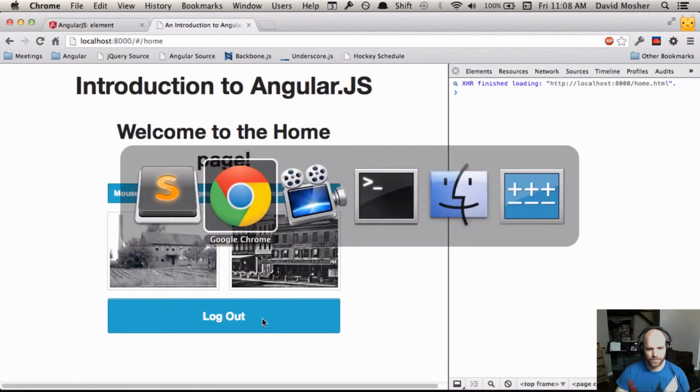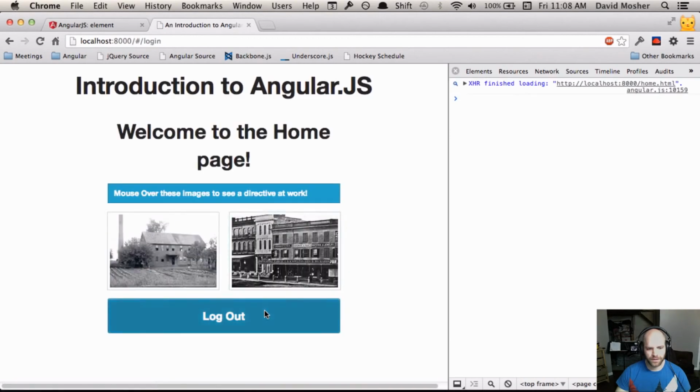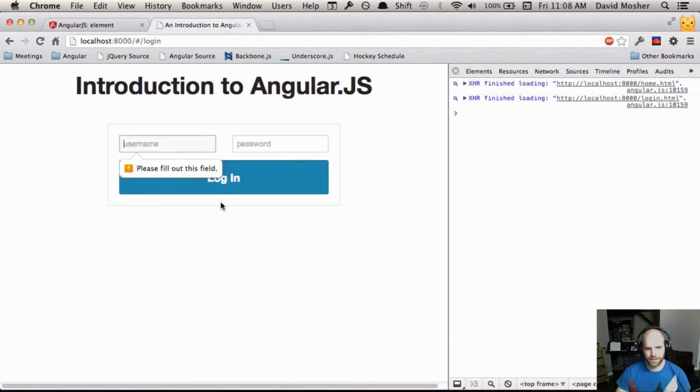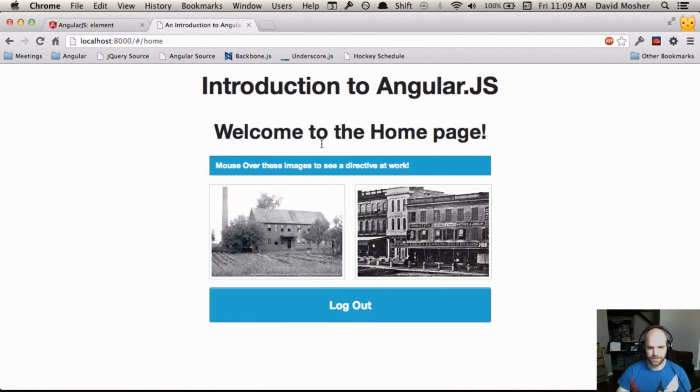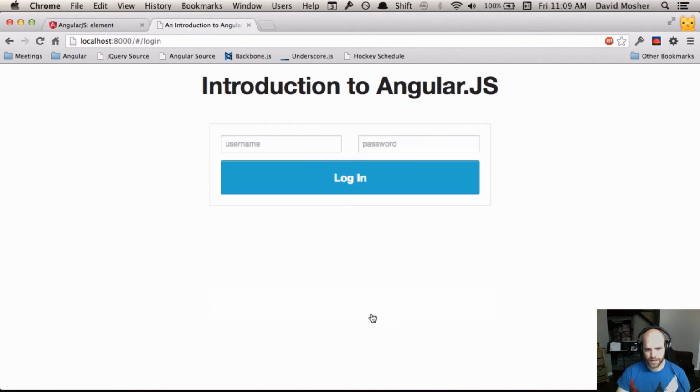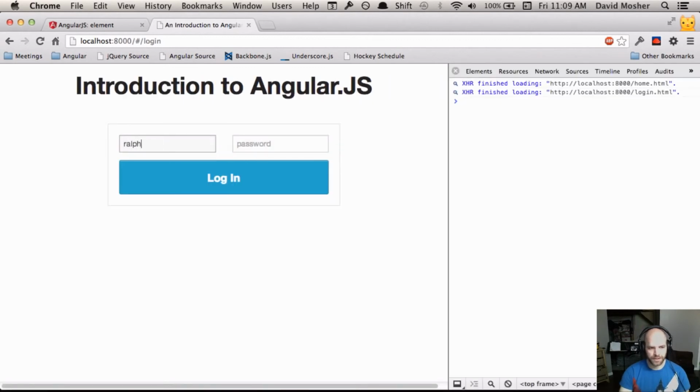But for now, if we go and reload the page and we hit logout, we can see we got redirected back. Things are working. If we type Ralph as our username, we'll get redirected. And if I close Chrome DevTools, those hover things will work. So just to be clear, that's not a bug in Angular, that's a bug in the latest Chrome DevTools. And now we have this full-featured app that's working.